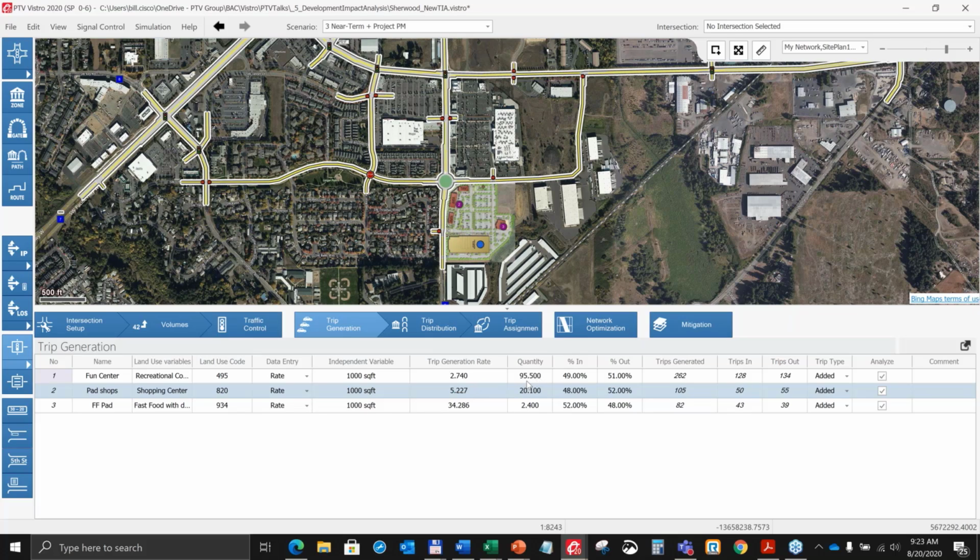And then we have our quantities. So the fun center is 95,500 square feet. And since it's per 1,000 square feet, then I divide by 1,000 and put 95.5. I have a 49% in, 51% out, and then we start to see some italicized numbers. The italicized numbers mean that these are calculated in Vistro. It's just simply taking the quantity times the rate times the in percentage to give us this trips in. Same thing for the out, and we see what our totals are here.